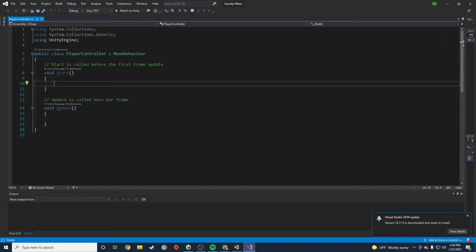And the difference between these is that the Start method is called before the first frame update, meaning at the very beginning of this script, we're going to call the Start method, and then it's never going to be called again. We're only going to call this method once, and that's it. So any code that's inside this method is only going to run one time.